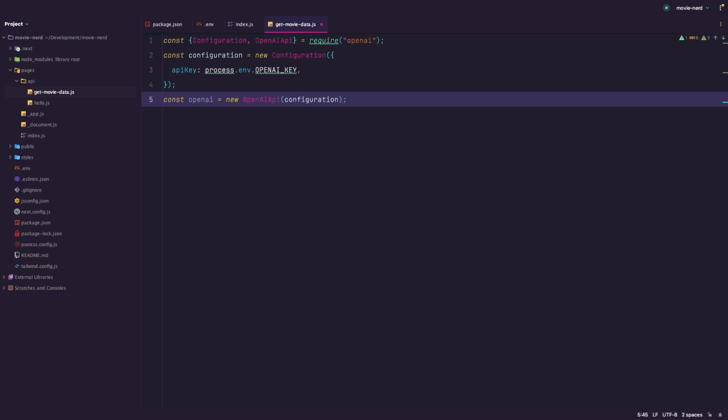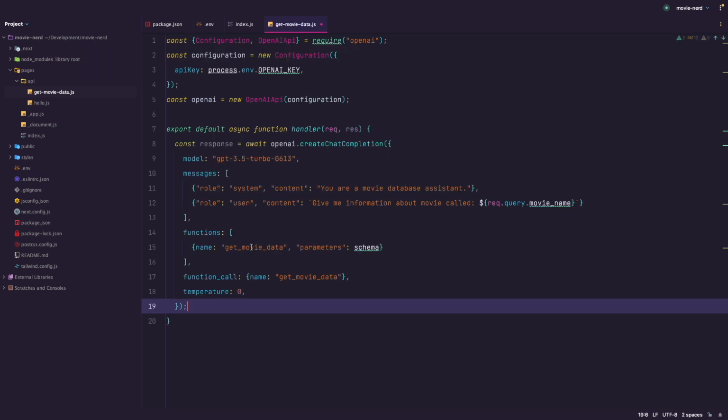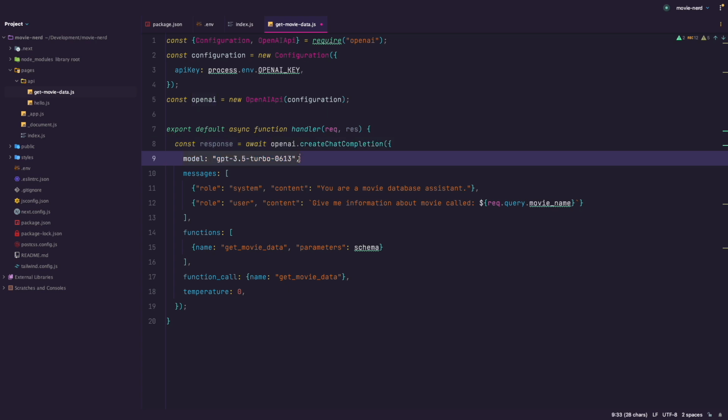Next, initialize the OpenAI API like this. Now we are going to export a default handler function that receives a request and a response. In the handler function, we are going to make our request to the OpenAI API like this. Let's go through this code for a second. We are using the createChatCompletion function to talk to ChatGPT. This is the function that supports function calls. Next, we are defining a model. For this to work, you need to use either GPT-3.5 Turbo 0613 or GPT-4 0613, but since I don't have access to GPT-4, I will use 3.5.